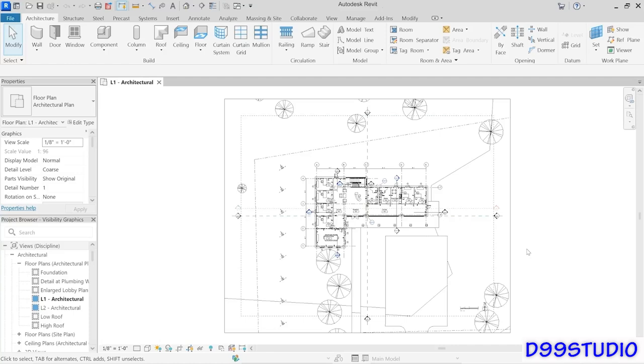So there will be many situations where you want to customize a particular view to convey certain kinds of information, and you won't want those settings to apply to any other view. That is the purpose of the visibility graphic overrides command. So in this video, we're going to be talking about visibility graphics, and I'm going to show you several examples of using this tool. So I'm going to start right here in the first floor plan.